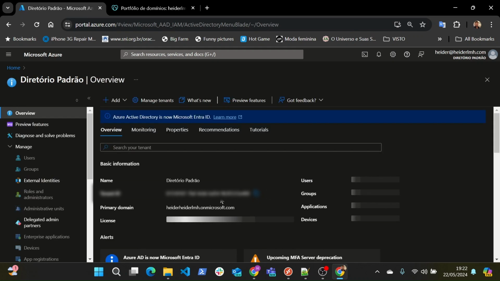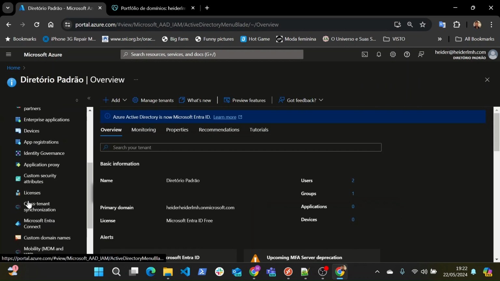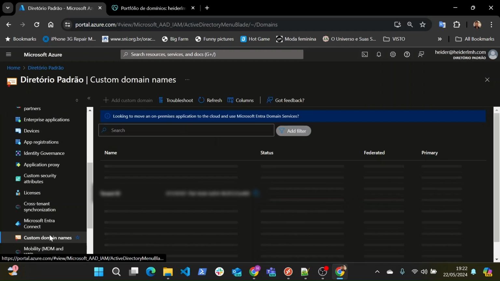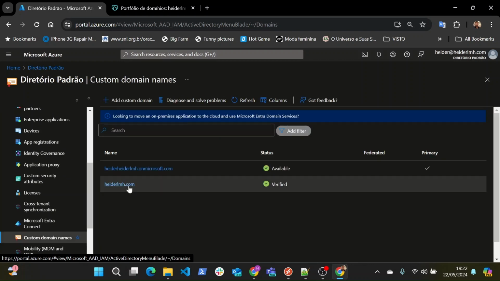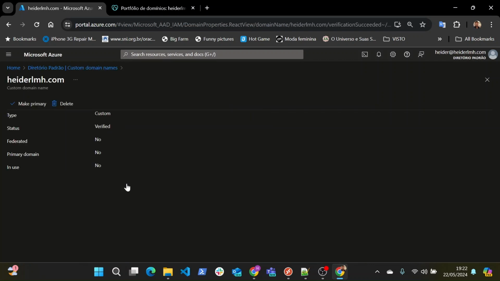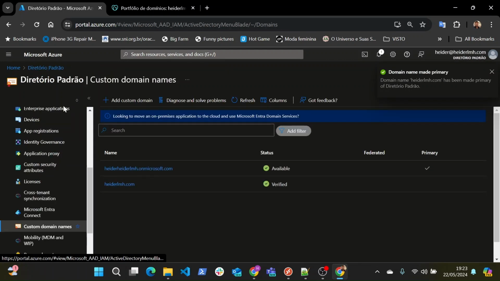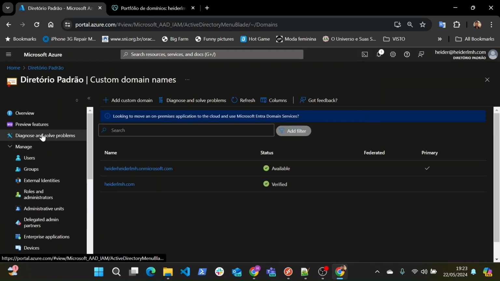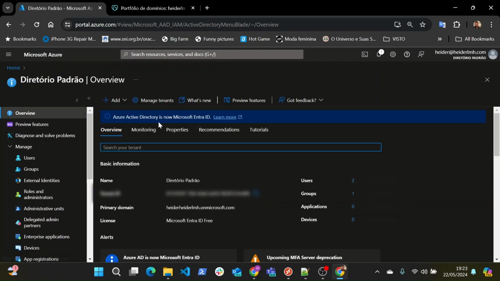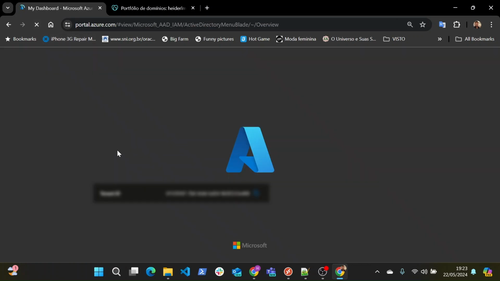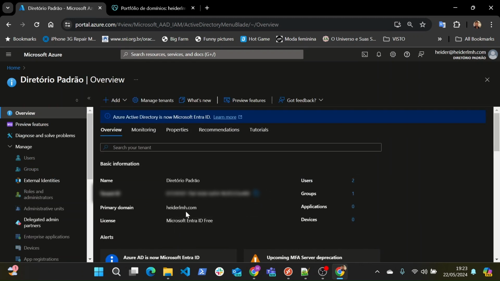But if you go back to overview, you see that we still have the Microsoft domain as primary. We want to change that as well. In order to change it, you can click on the domain you just verified, and then make as primary. Now we have this domain as primary, and in the overview, if you refresh this page again, you see we have the domain as primary.